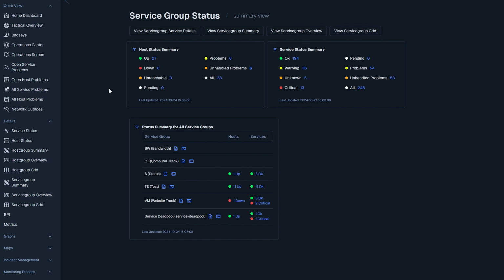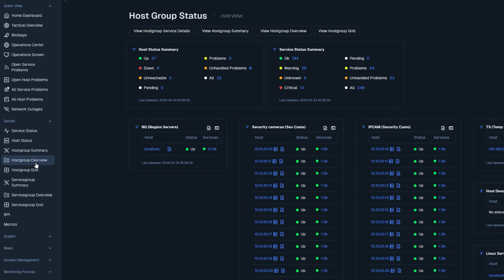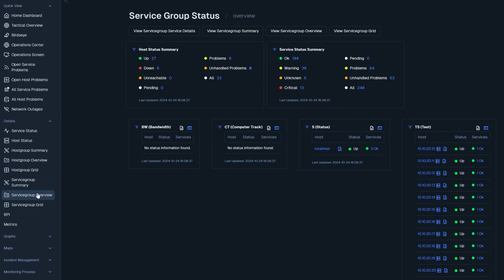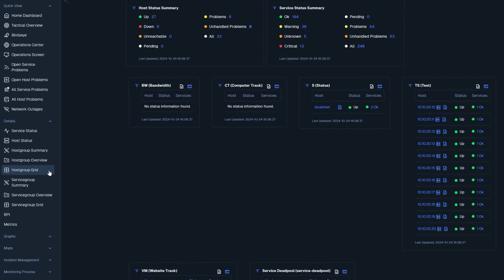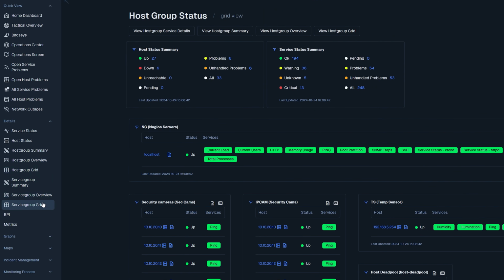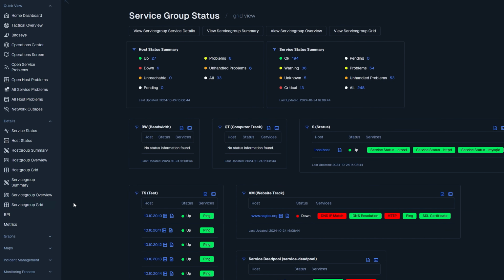Similar to the host and service summary pages, host and service group overview displays the status of the hosts and services in each group. Host and service group grids offer a combined view of host and service statuses within a single table, categorized by assigned groups.